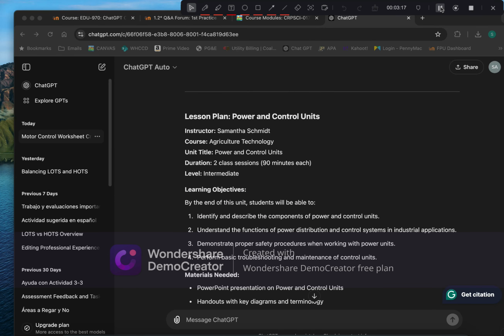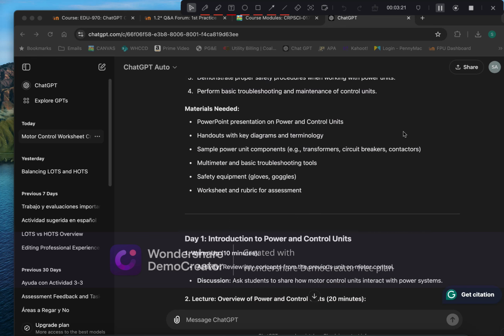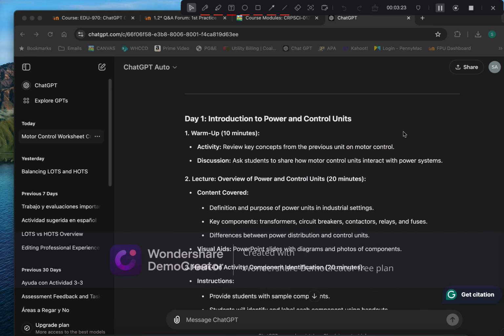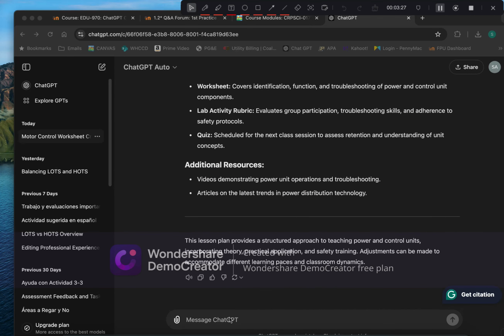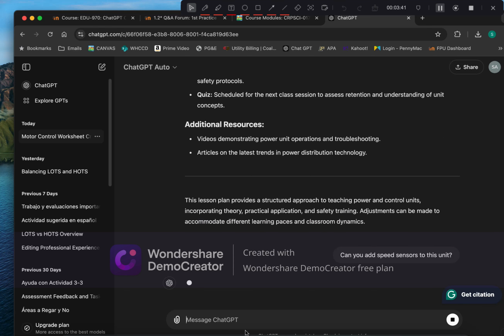I think ChatGPT did a really good job of an overview of power and control units. The only thing I have included in my course that it did not discuss is speed. So I'm going to ask it to add speed. Maybe make that a little more specific, speed sensors, to this unit, and review what it comes up with and be right back.